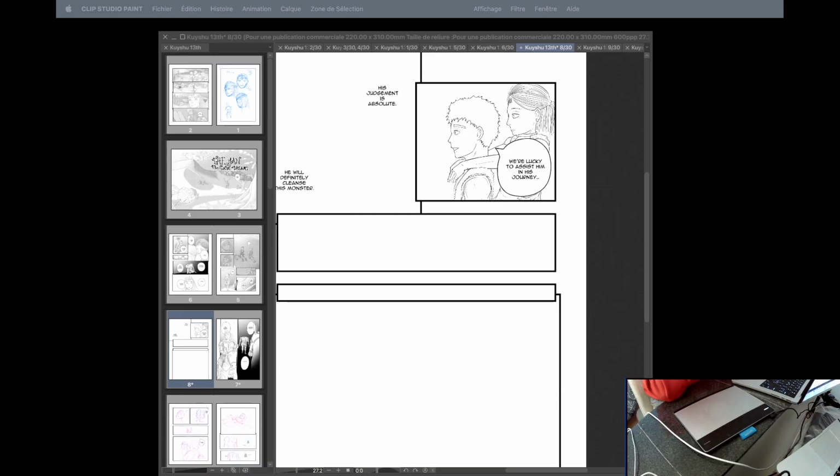Okay, guys, so we just finished the outline and now we're going to do the shading and the screen tone. So, see you guys in a bit.